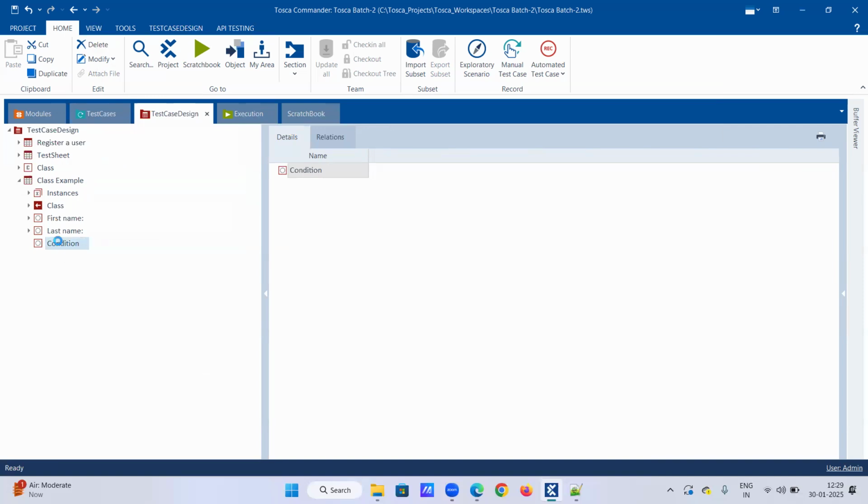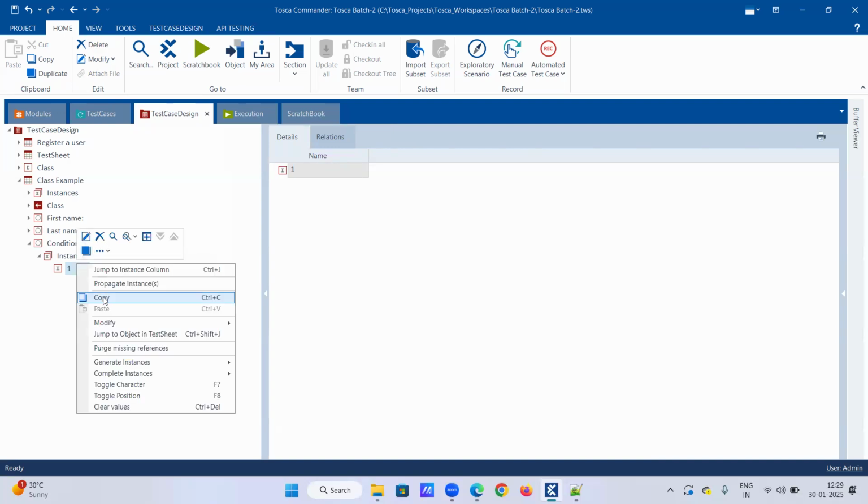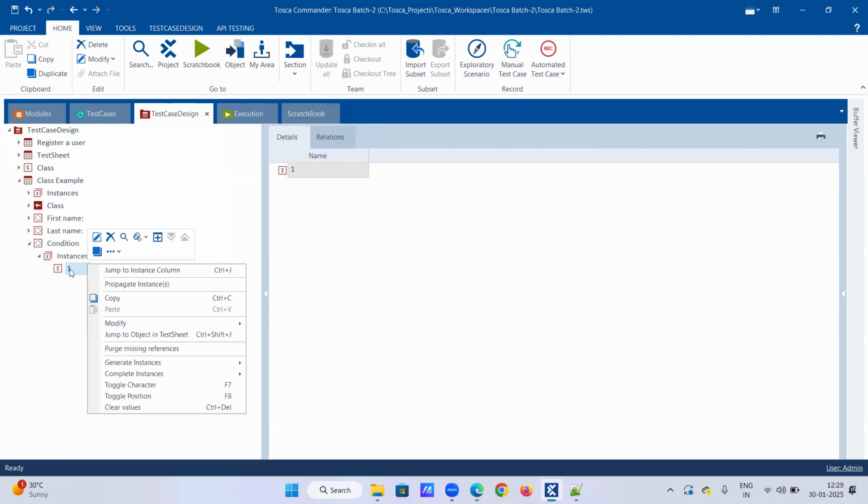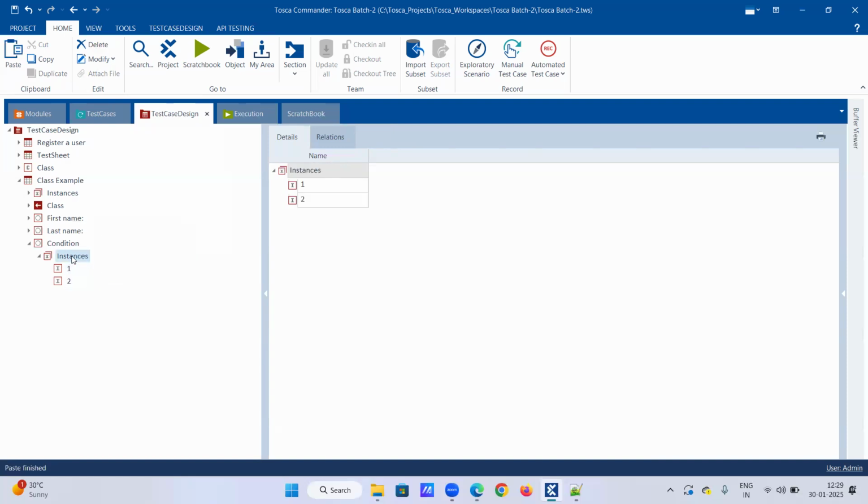Okay. Under attribute, create one instance. Just create instances like 1, 2, 3, 4, 5, 6. So why am I creating these 6 instances? Because we have, how many users are there? We have 6 instances under class example. So that's why here we have created 6 instances under conditions.